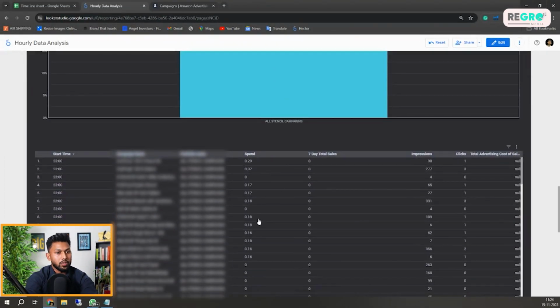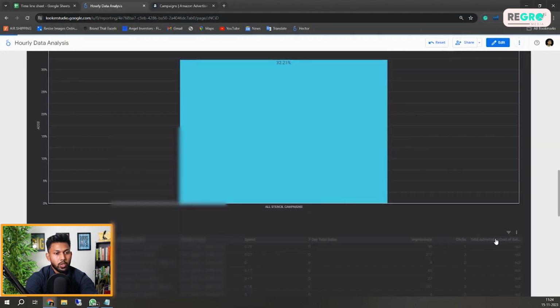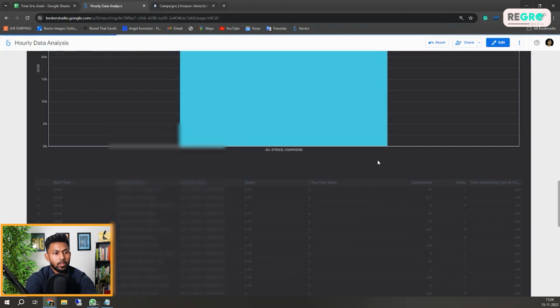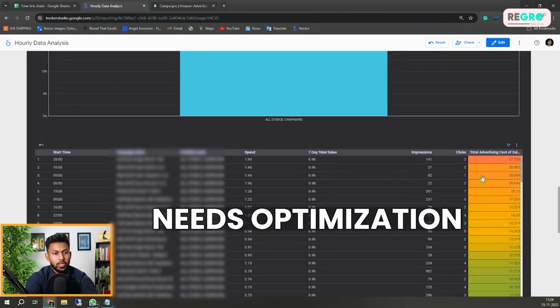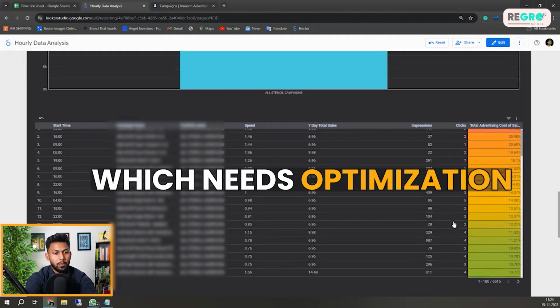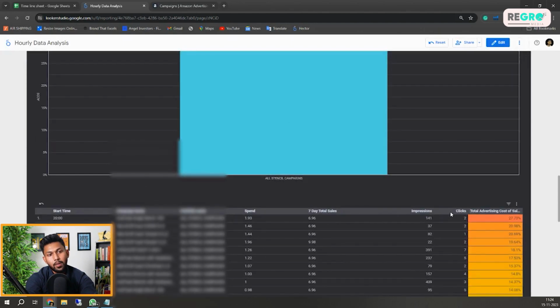If you just scroll down below, these are all the ACOS, all the campaigns that are inside that portfolio. You can sort by ACOS to check which campaigns need optimization. Here you can see there might be a few campaigns which need a little bit of optimization, right?